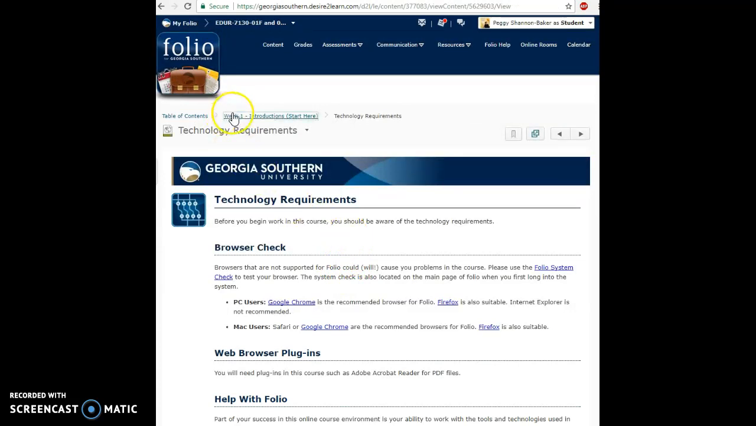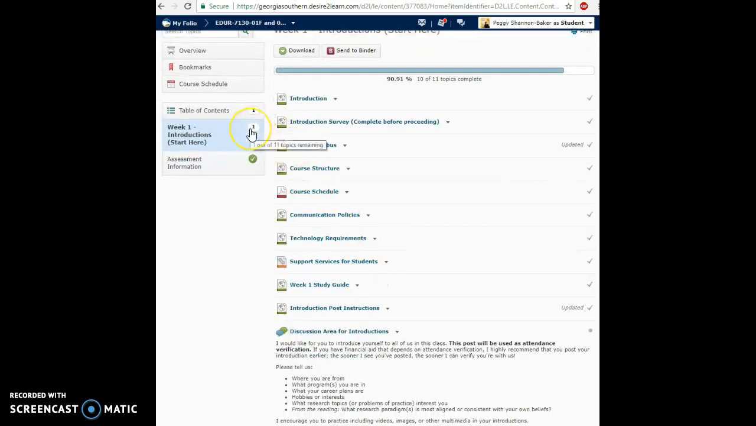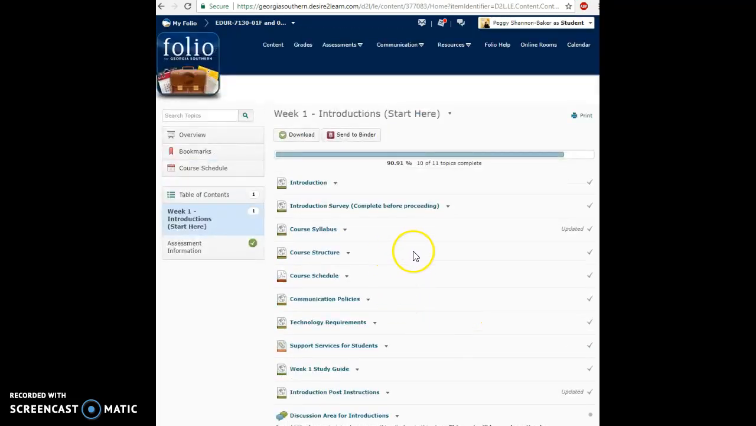And once you have navigated through all of this, you'll be able to see also your check marks here, indicating that you have completed the whole thing. You can see here that there's one topic that I haven't quite checked out as a student, and it appears to be this discussion area for introductions. I want to highlight a couple of things.